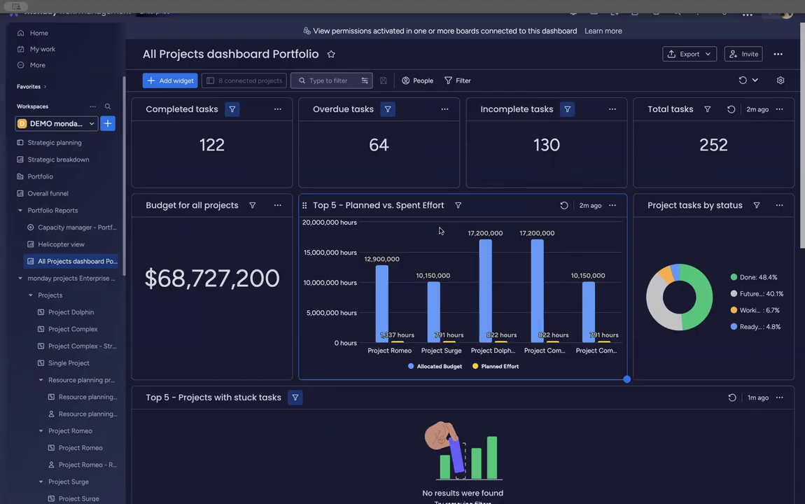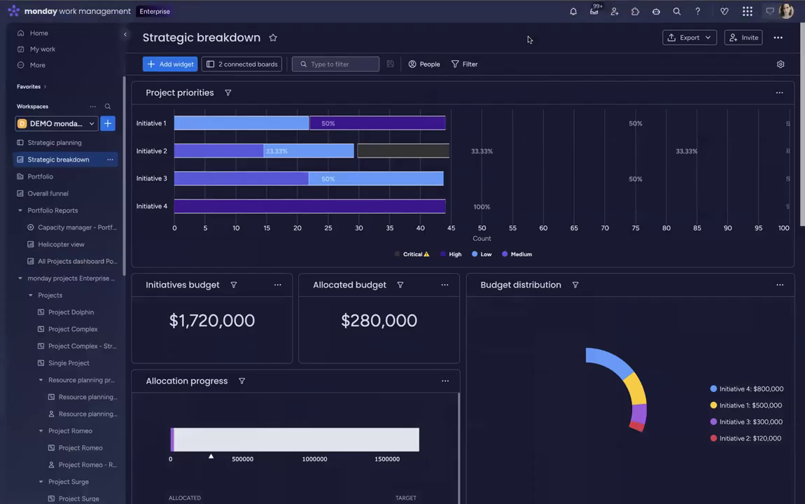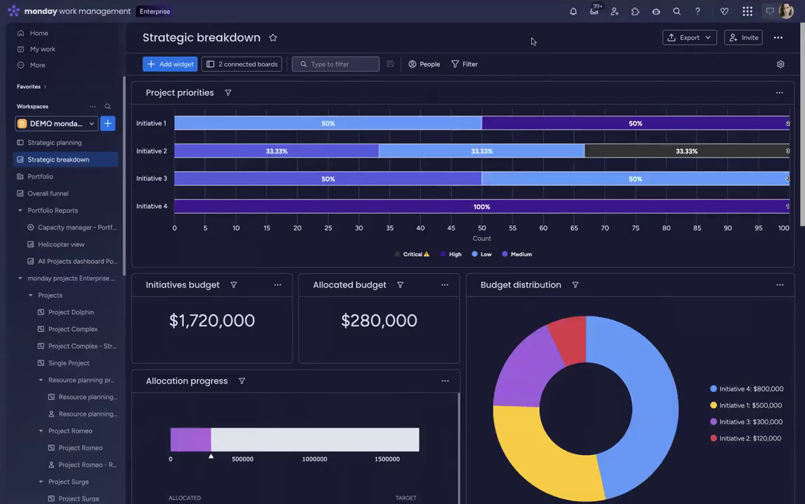But what about the initiatives? When we have the strategic initiatives, we ask some different questions. First of all, we need to understand what our initiatives look like. First of all, what's the priority? How do the project priorities reflect the initiative priorities? And in this case, we can just see it in a single widget again. So for initiative, let's say 1, we have 50% of projects with a low priority and 50% projects with high priority. And this goes to every initiative.